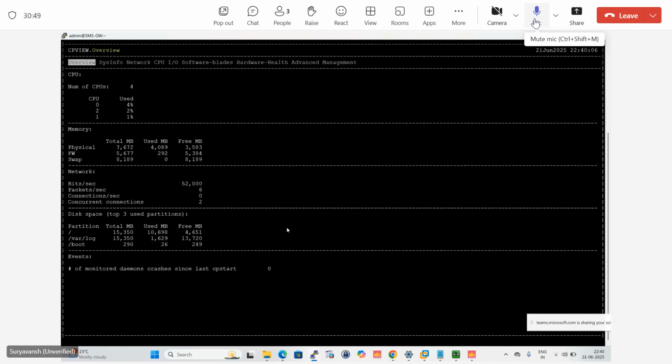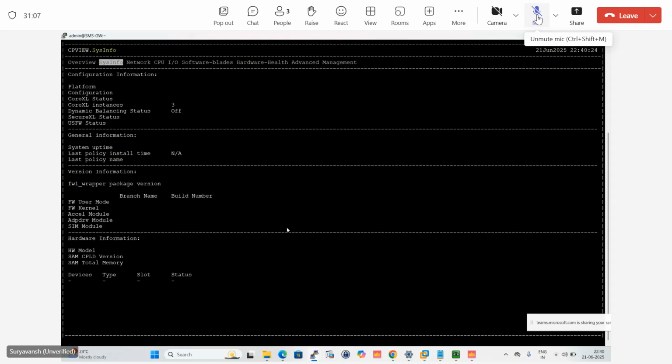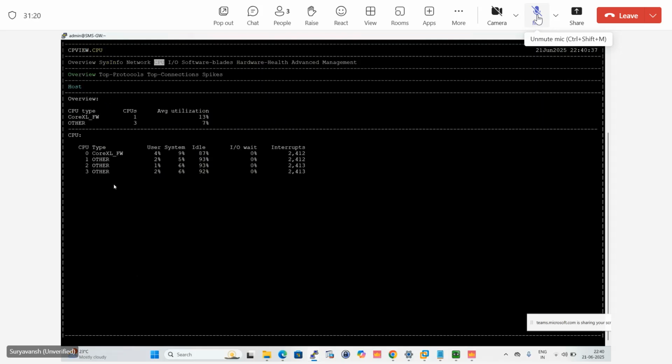CP view is very, very important. We can call it a command or someone might call it a tool, but if not a tool, it is a command. With the help of CP view, we can see all the things. For example, if someone asks how many CPUs are in your device, we can see the CPU. If you go to the system info, we can see that CoreXL status is enabled, CoreXL instances is 3, and the platform is Gaia.